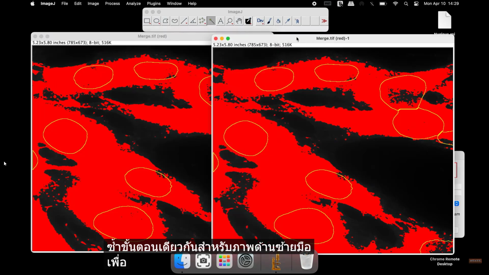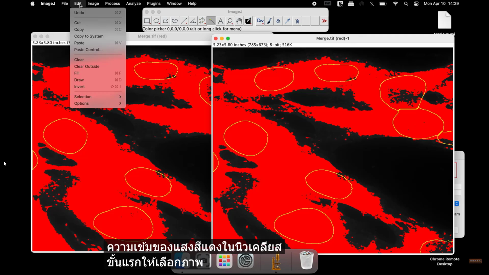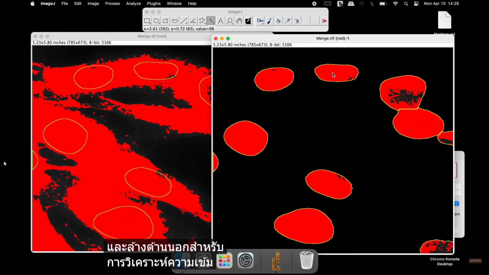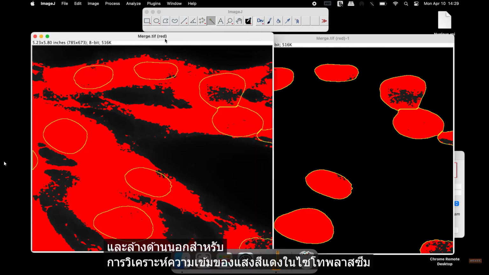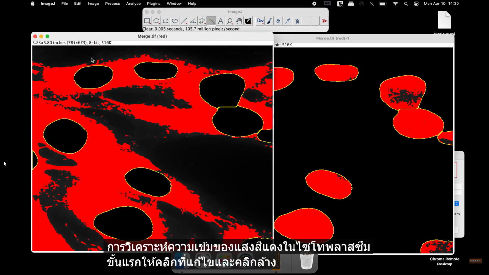To measure the red fluorescence intensity in the nuclei, first select the image and click on Edit and Clear Outside. For the cytoplasmic red fluorescence intensity analysis, first click on Edit and click Clear.